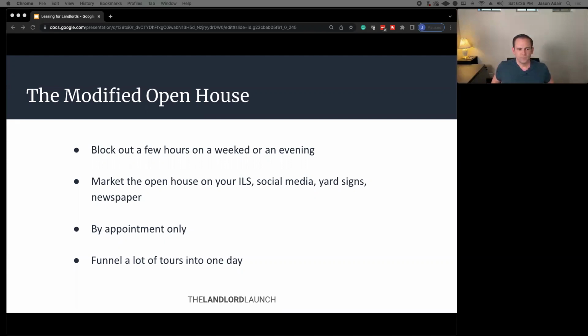So it's actually a pretty decent approach when it comes to pre-leasing a home if you can get it done right. Same type of deal though, market the open house in your ILS, social media, yard signs.